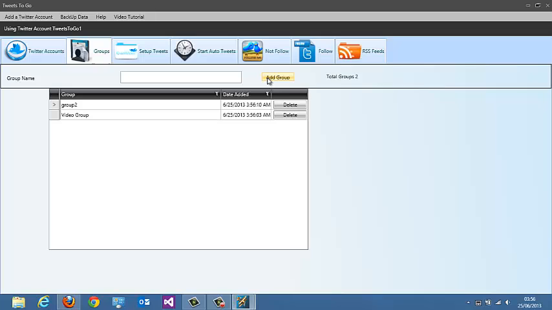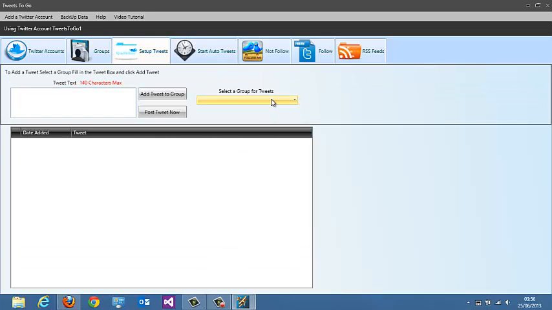Now, on the specific groups, the groups that I'm adding here will only be related to Tweets to Go. Each Twitter account has its own groups and its own predefined tweets to a group. I'll explain that to you now. Now that I have a group, I can click video group, and here I can assign tweets to it.